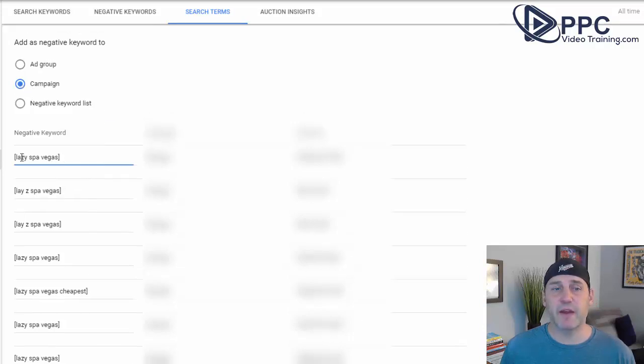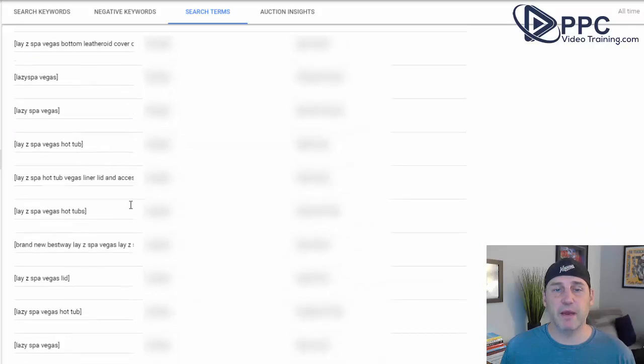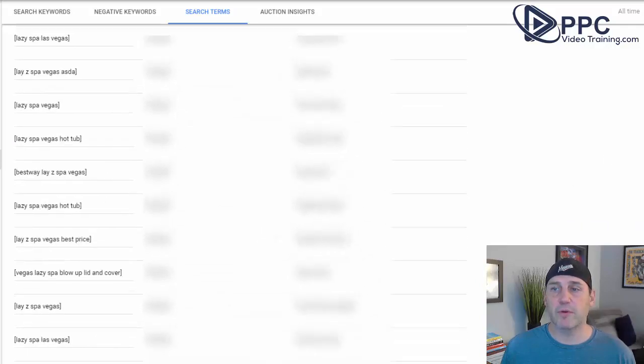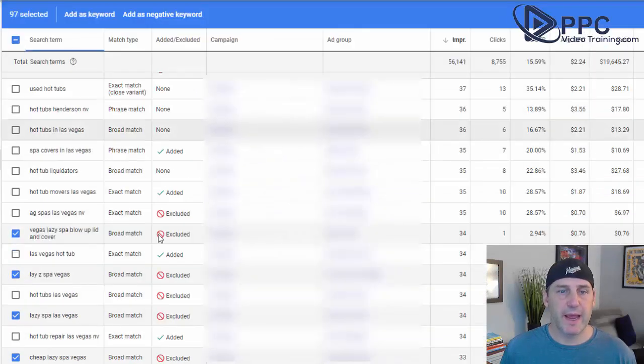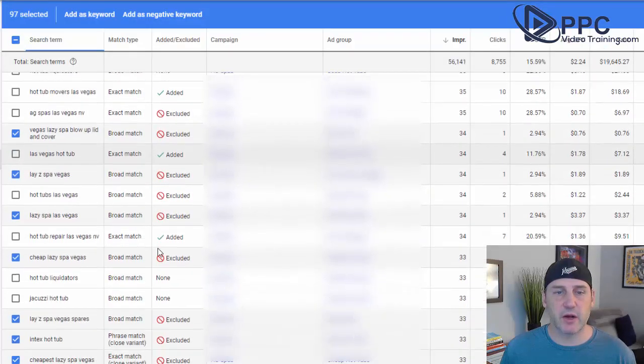Brackets around here will say, if anybody types in lazy spa Vegas, that exact keyword, it makes sure our ads will not show up. Add those to your campaign and you can scroll all the way down to the bottom and you can click on save. And you can see it's got excluded next to all of those.